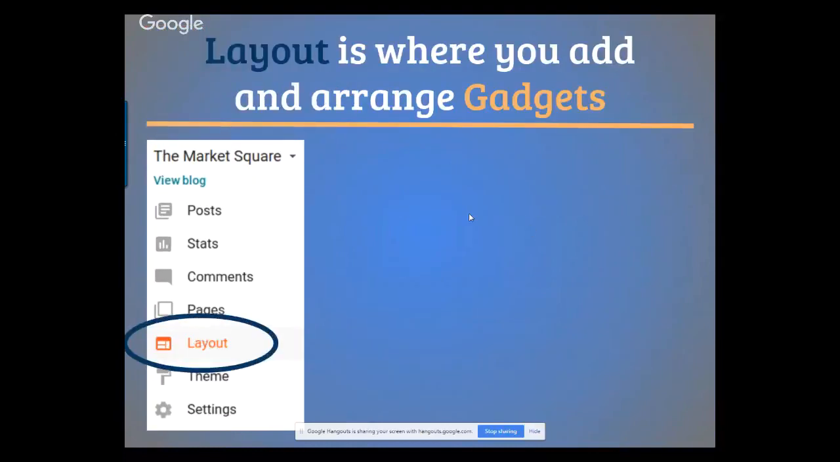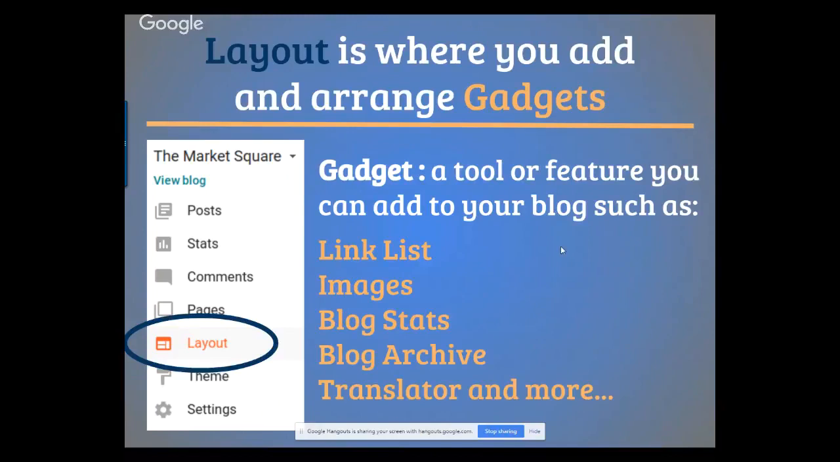Okay, layout. This is where you arrange your gadgets on your blog. Gadgets are those sections that I showed you on ours where we have the quick links and the stay informed. Those are all gadgets. So a gadget is basically a tool or a feature that you can add to your blog. All of our gadgets on the right and left column are link lists. You can add images, blog stats. That tells you how many visitors you've had to your blog. We do have that down in the bottom corner, so we know how many visits our blog has had.